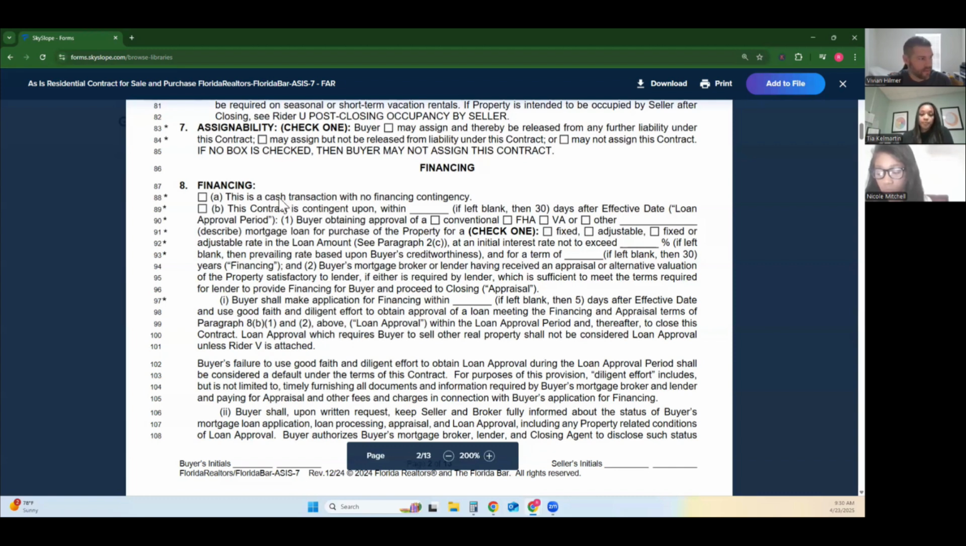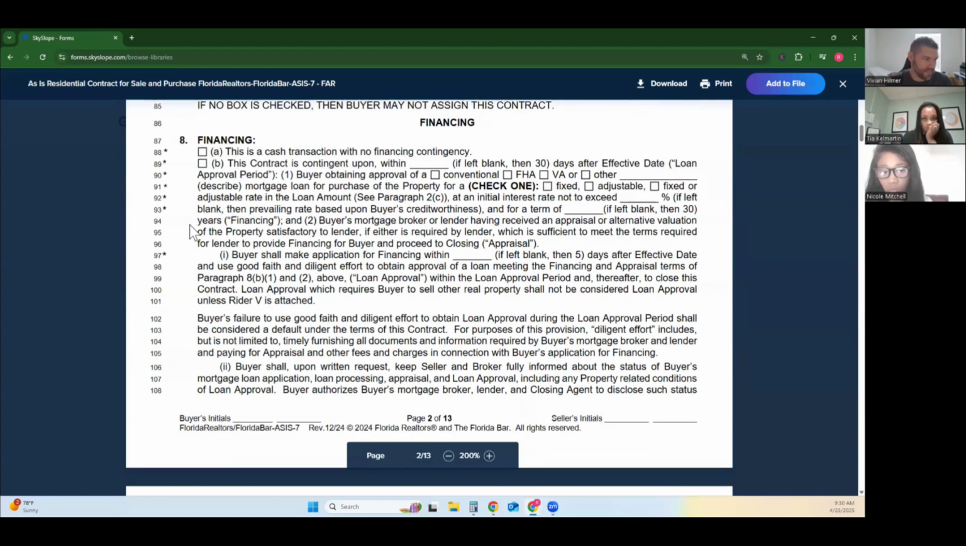All right. Take a breath here for a second. We're going to load in the financing section, which is pretty intense. So, two options here in section 8. Option A is it's a cash transaction. Option B is that it's a financed transaction. The financing protection, otherwise known as the loan approval period, is going to be a certain period of time from the effective date.